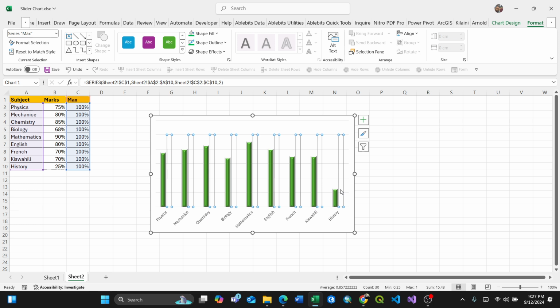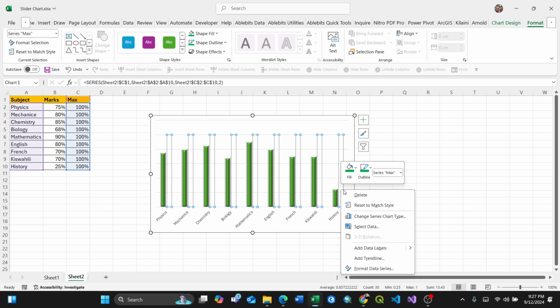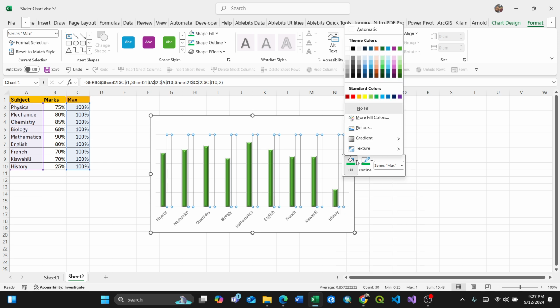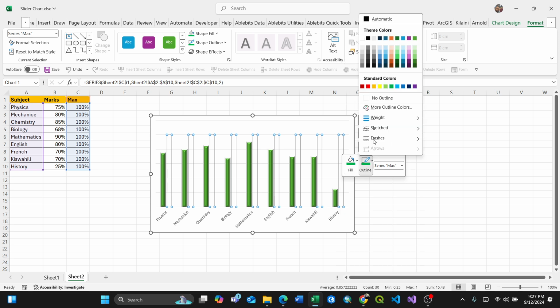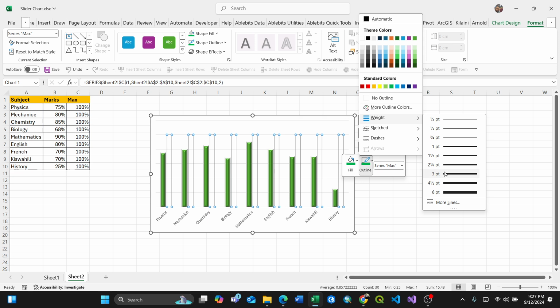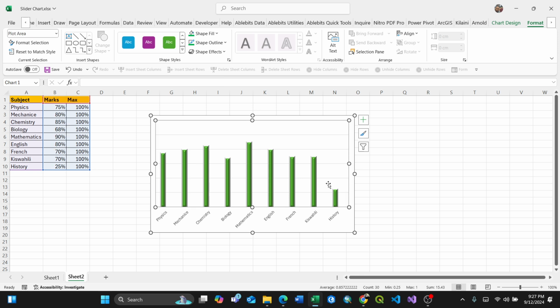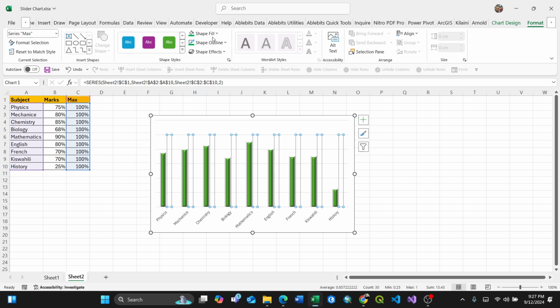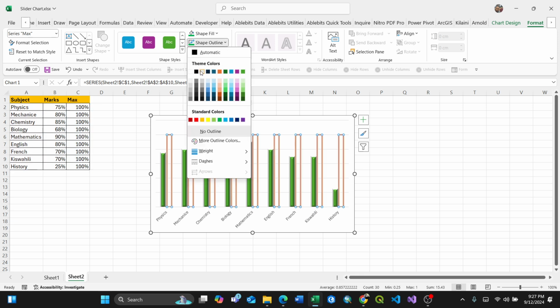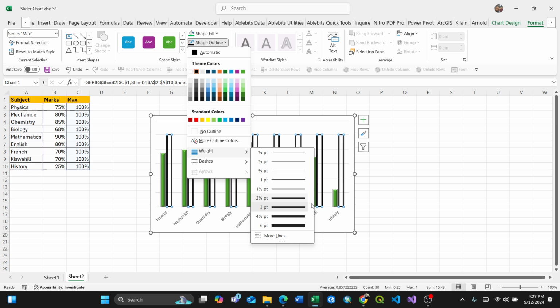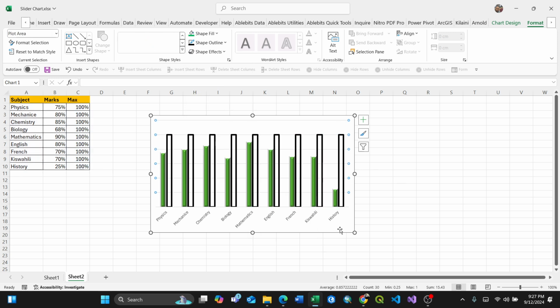Then I go to the other one, which I set to no fill. I'll try to put now, at least the outline color to make it darker. Weight, I'll give it 3. The shape outline, I'll put black. Yeah, the weight is 3 already. So that's it. Having this, I'll now customize.